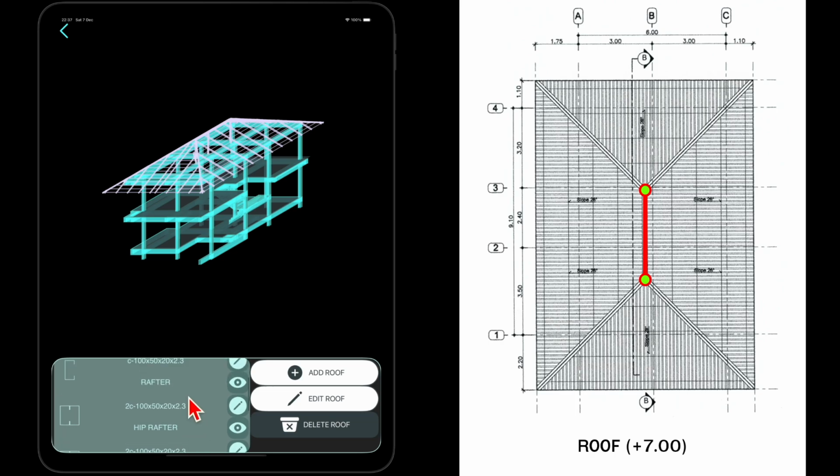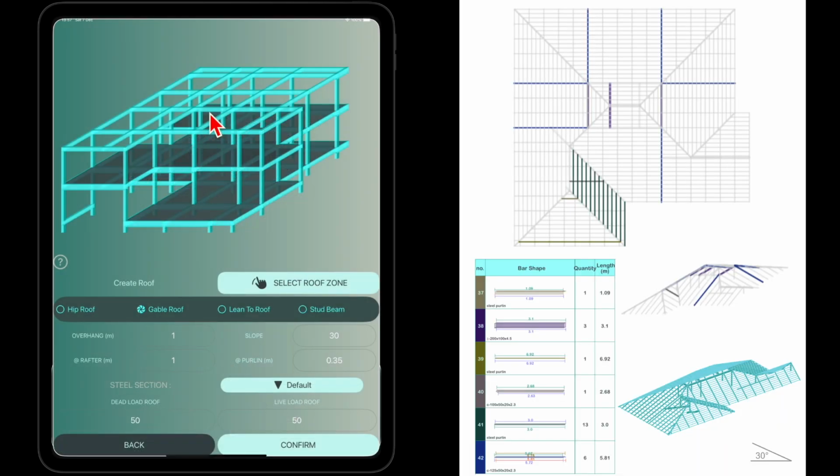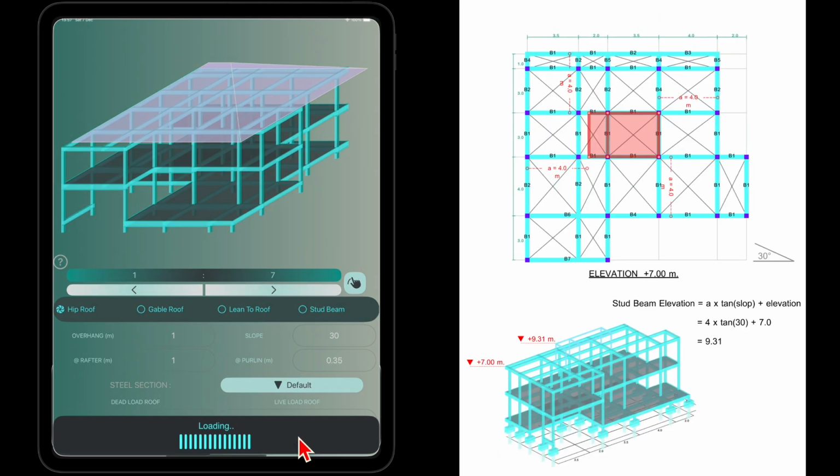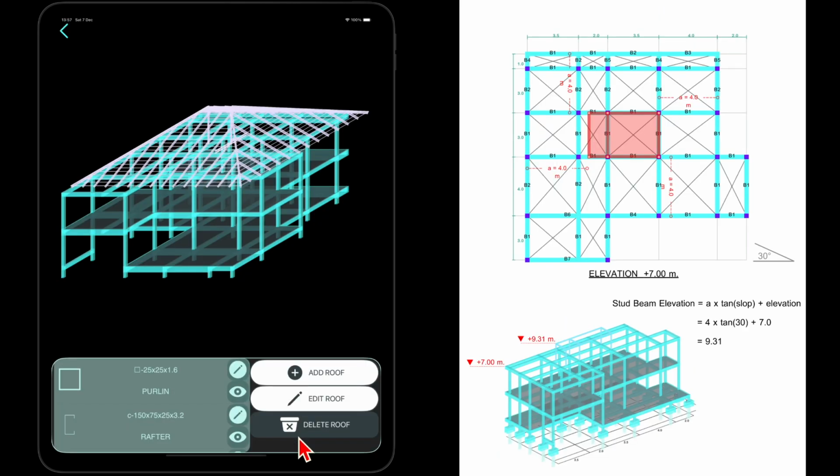In this example, the roof is relatively simple. So we'll proceed with the same settings used in the previous example, as it's the same type of roof. First, drag to the main roof. This roof has a very long rafter span, so we'll use a larger steel section. A recommendation is that if the horizontal span of the rafter exceeds 5 meters, we should add a stud beam to support the central part of the roof.